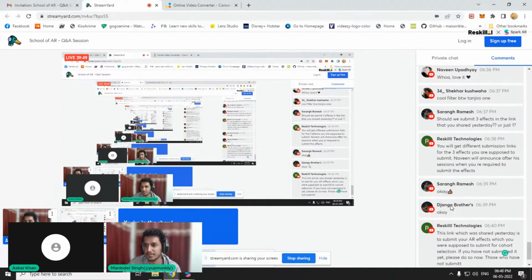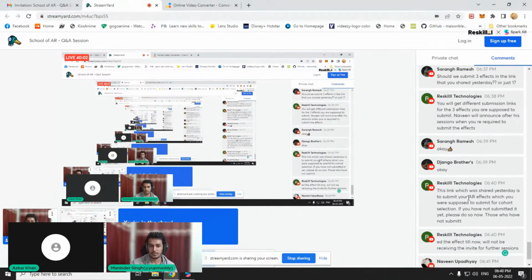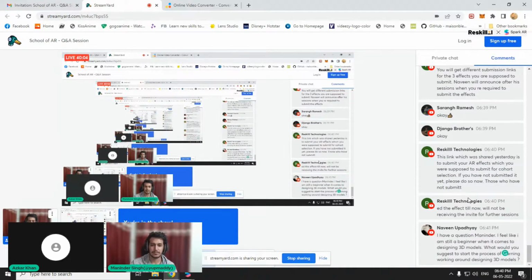So let me clarify one thing. The three effects which you are required to submit during the cohort completion are different from the effect which you have submitted for cohort selection. That was the basic criteria for being selected for the cohort. After you have submitted the first AR effect and you are now a part of the cohort, you will be required to submit three AR effects. We'll announce when you are required to submit those after the session. We'll share the different submission links for each submission.